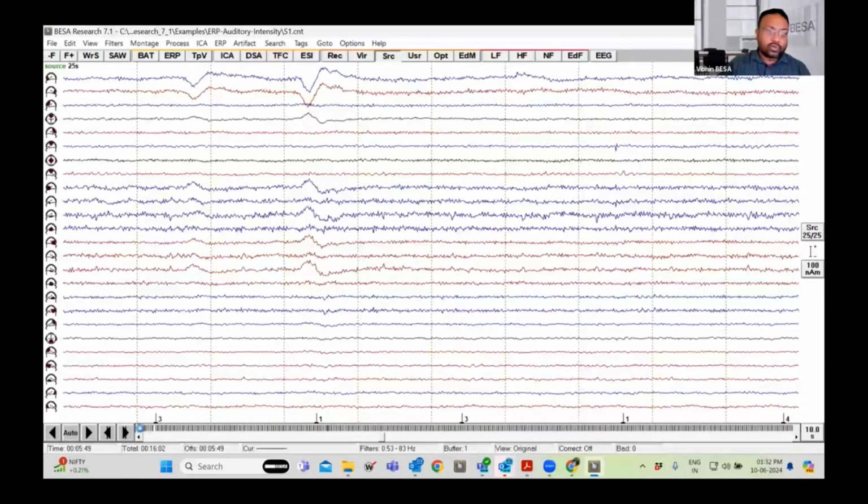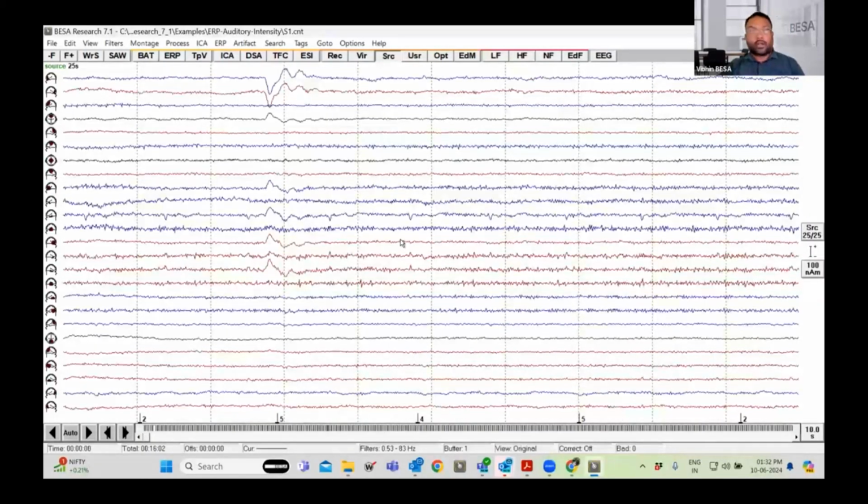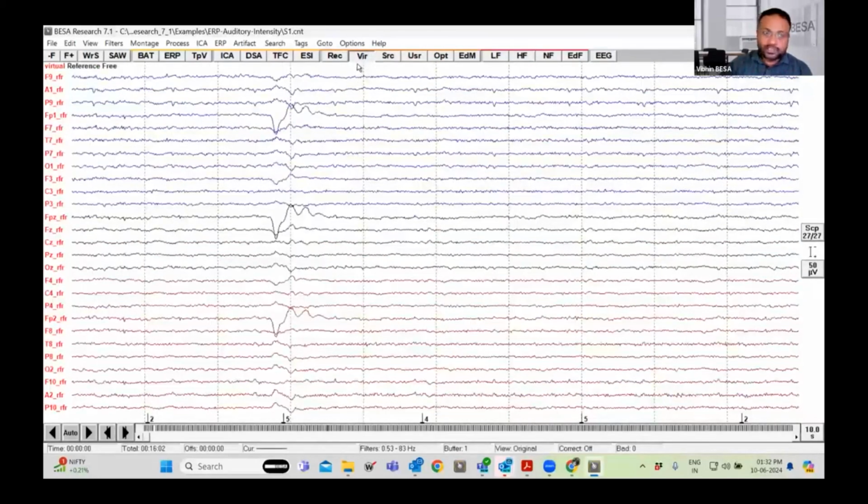Now that we know how to mark the artifact and then how to mark comments, we can just review the data. Let's go to this virtual recording. Let me take you through the two most important features of BESA, which is you can review the data with the fast Fourier transformation very, very easily. All you need to do is just select the segment just like this.